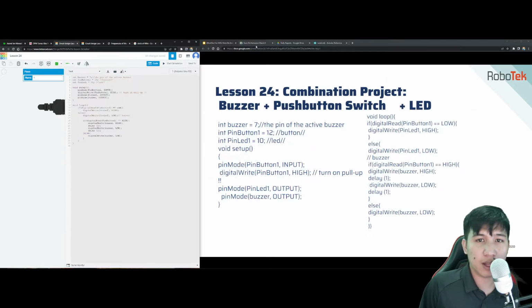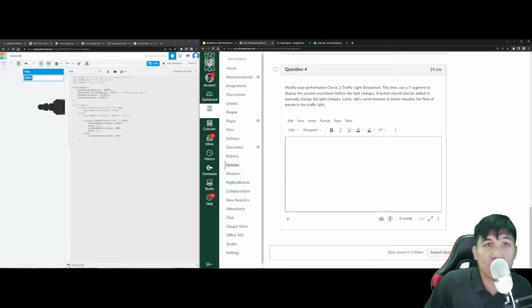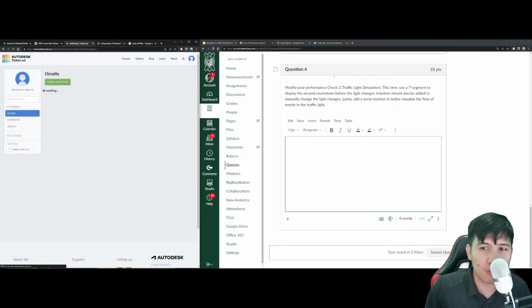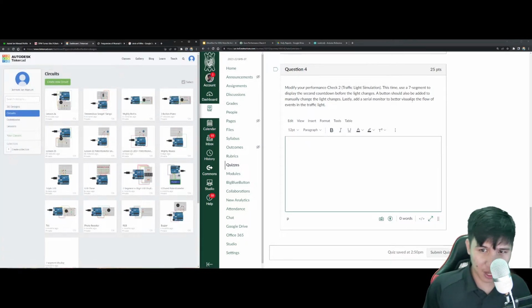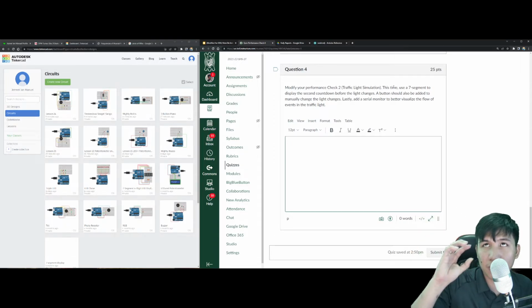Now, I think that will be the last part of my presentation here. Let's talk about the question number 4, which is the most challenging. I can say that this is actually indeed the most challenging problem of all, because you will be modifying your traffic light simulation. Pero this time, there is a 7-segment display that will simply serve as a countdown. Remember, you have this also serve as your performance check. Last week, nagkaroon kayo ng countdown, pero this time descending order. So you started from 9, 8, 7, 6, 5, 4, 3, 2, 1.